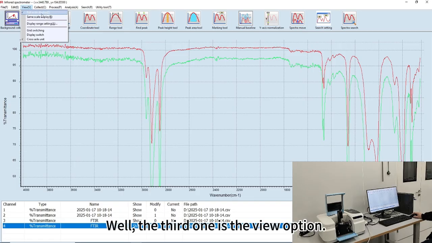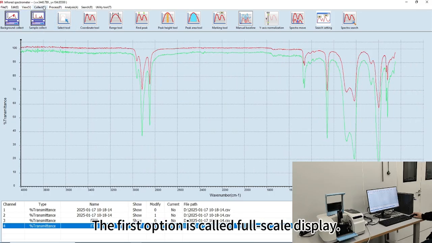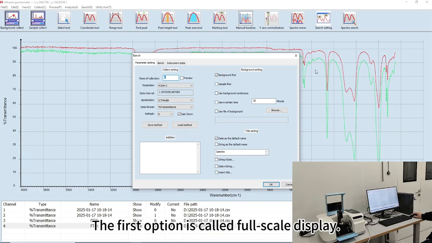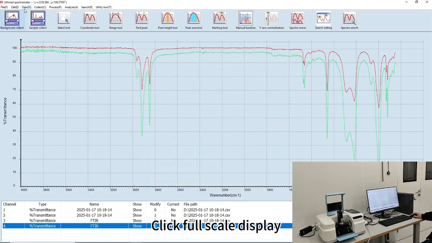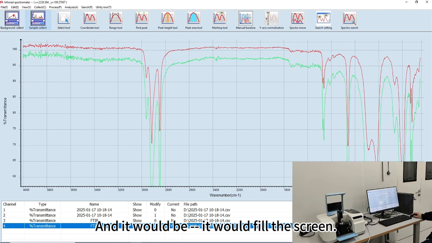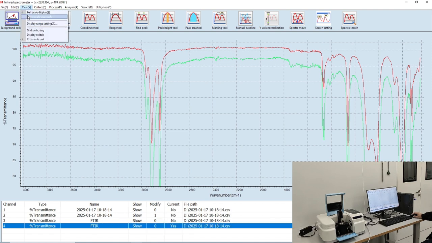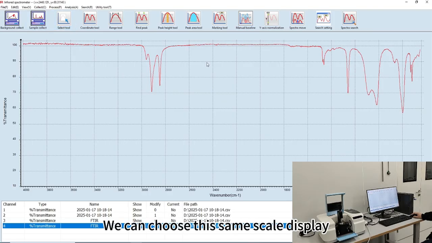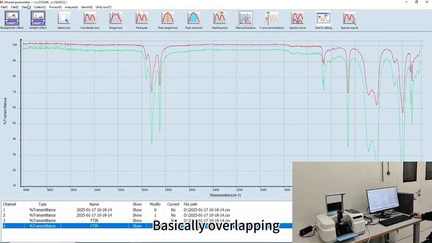Well, the third one is the view option. View options. The first option is called Full Scale Display. Click Full Scale Display, and it will fill the screen. The second is the same scale display. If you have two diagrams that are a little bit different, and you want to try to overlap them, we can choose this same scale display. It will basically overlap them.